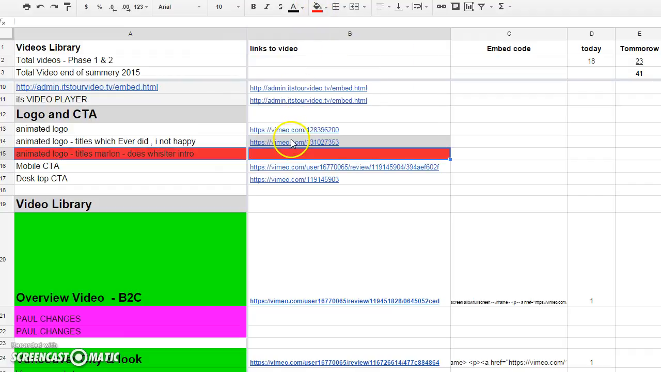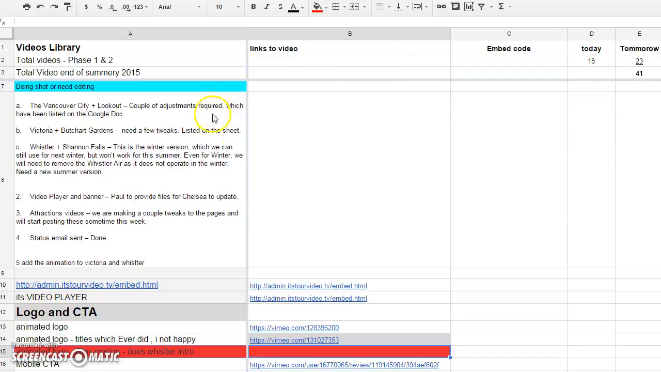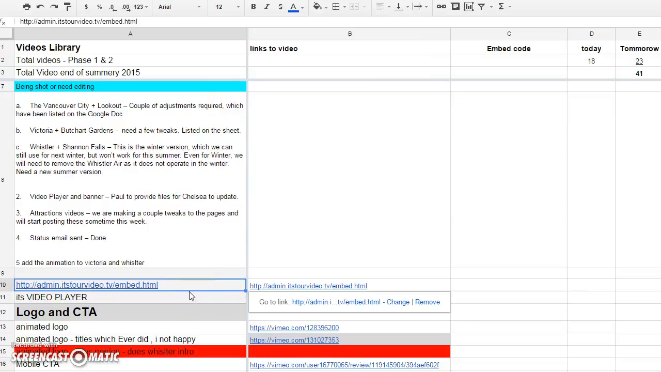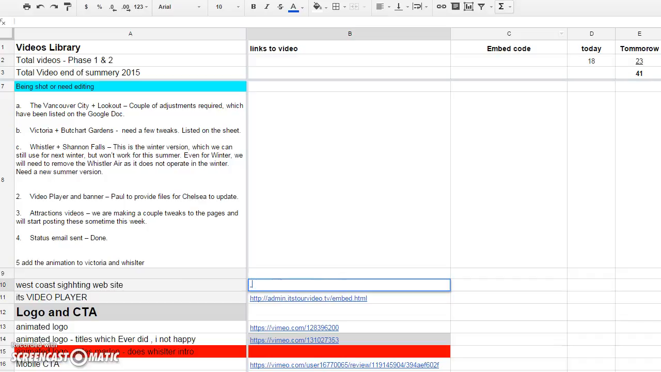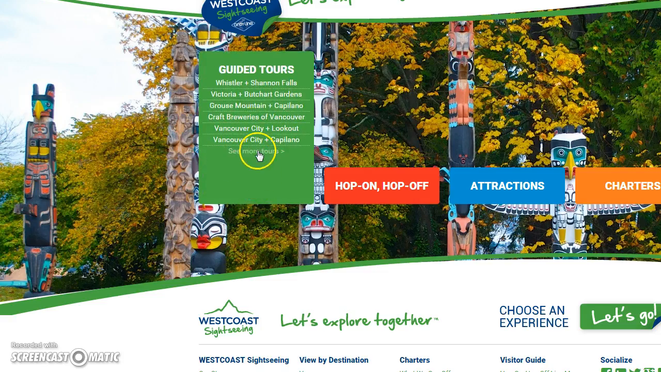So your first job is you make a title and make it for Whistler. And what you do is you go to the website, so you don't have to ask me for all the titles. Where's the guy's website? Right here. All the titles and everything are on the website. So you just go to the website right here. You go to guided tours, and there it is.